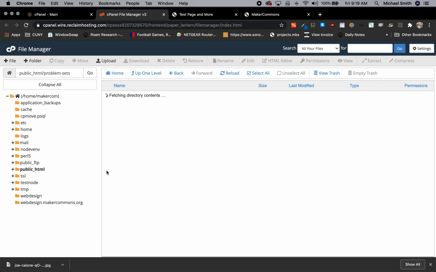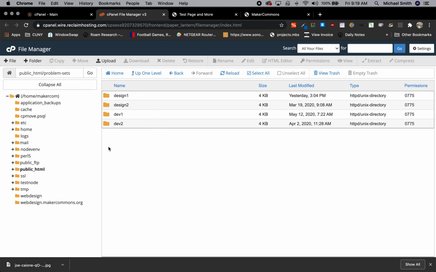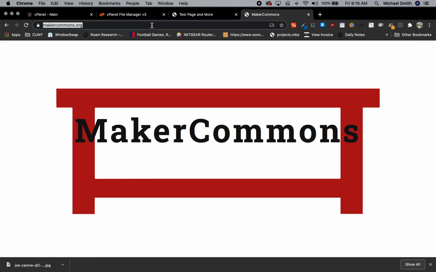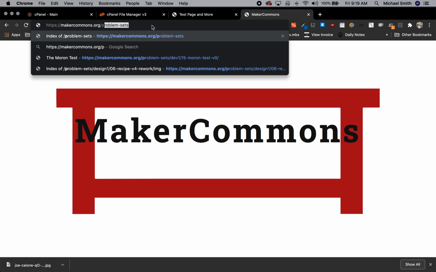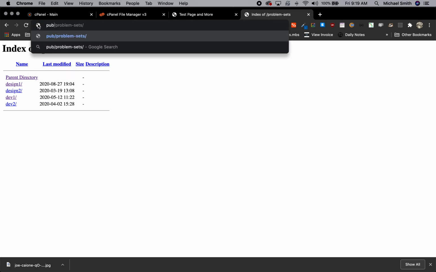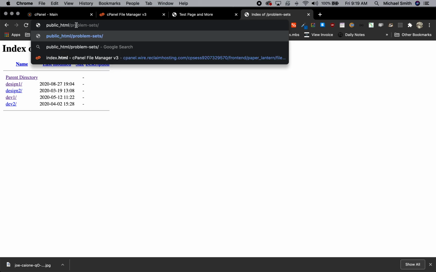If we look at problem sets, this is a folder that has no files in it, just more folders. So if I go directly to that folder, problem sets, it's just going to show me the other folders, right? And the thing to really think about is that makercommons.org, or yoursite.com, whatever it is, is the equivalent of accessing public_HTML, right? And then you're drilling down into the directory structure.